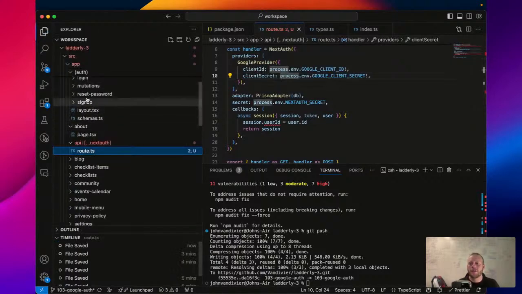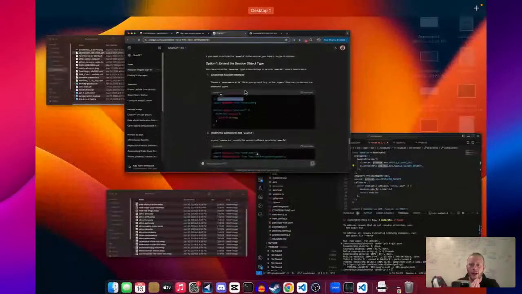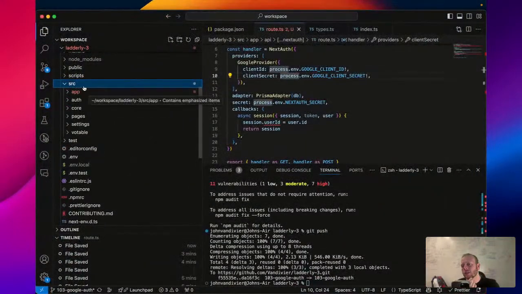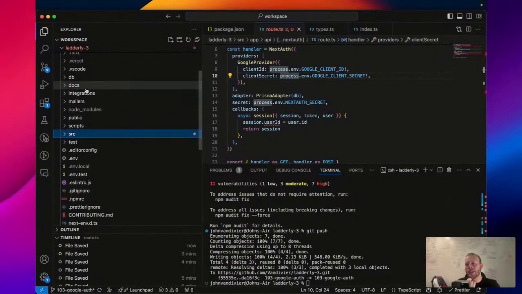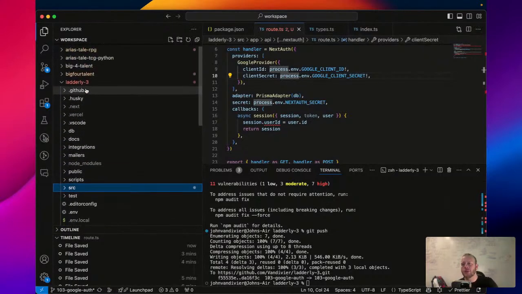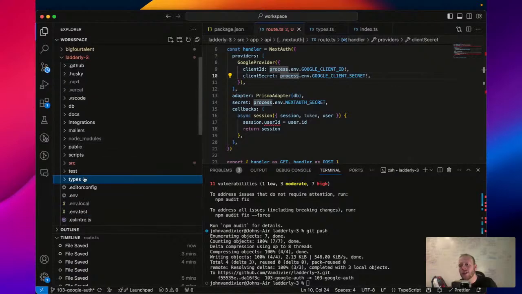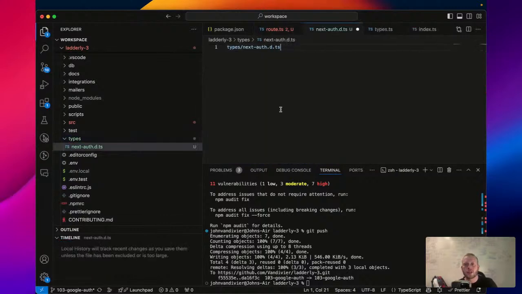So here, let me go on the left-hand side to my DTS files. Where would this be? In the app directory? Source. Let's see. So DTS is going to be read by the TypeScript compiler, so I think this would be a sibling of source. Next auth.d.ts. Did I name that correctly? Yeah, I did. Go team.